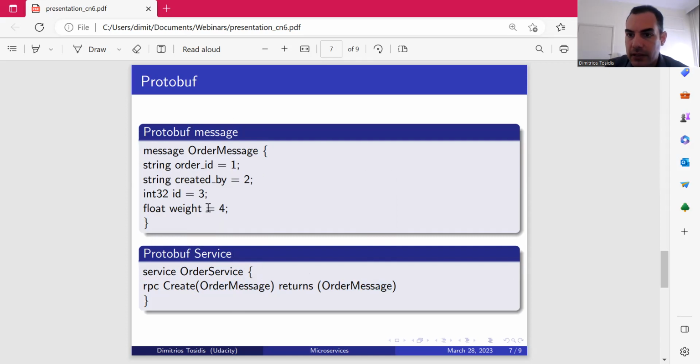The messages have the data, and the services are what the microservices communicate through, sending and getting the messages.